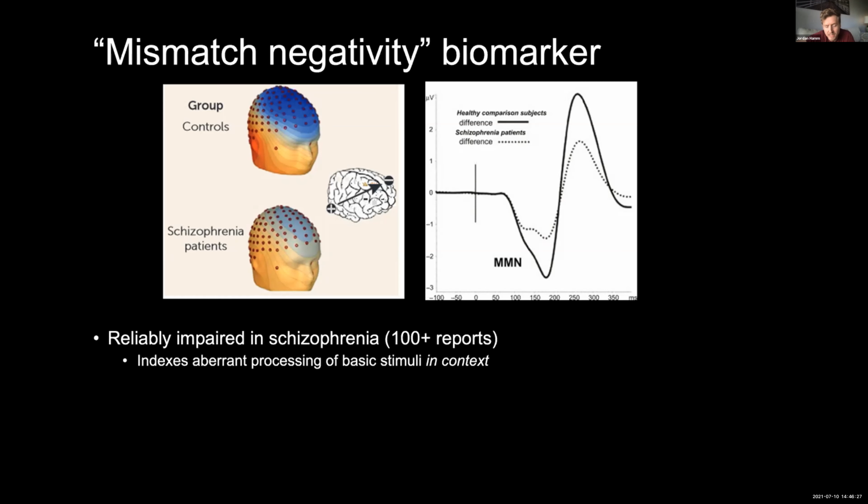aberrant processing of basic stimuli in the context in which they appear. When it's shown to be reduced in a subpopulation, it can also be thought to reflect reduced prediction error signals in cortical circuits. And it's present regardless of the sensory modality being studied. While the vast majority of studies of mismatch negativity in schizophrenia have been done in the auditory domain, there is a growing literature of visual mismatch negativity, and the effects appear to be just as robust and consistent.